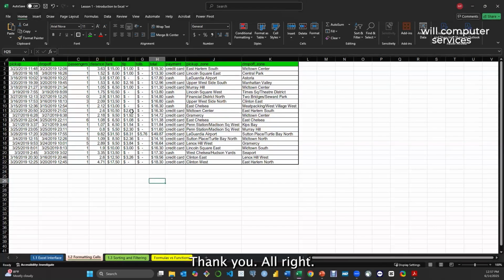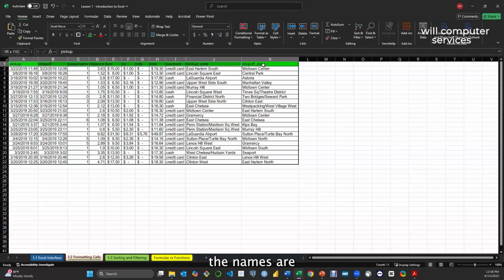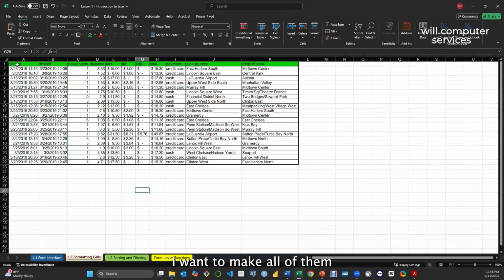Thank you. All right. So next thing here, and as an analyst, one of the things that you have to make sure of is that your data looks good. As you can see on the top row here, most of the names are on the right side of the cell. So I want to make all of them to be in the center.